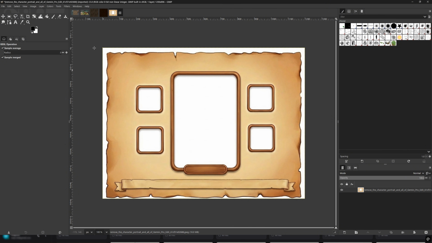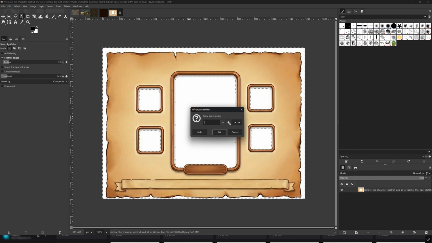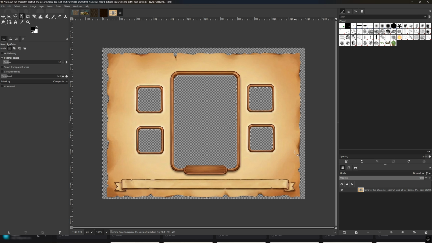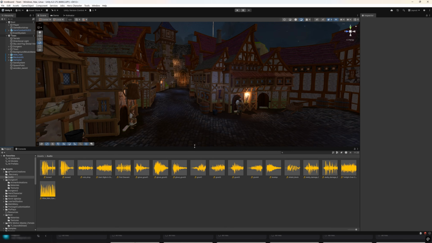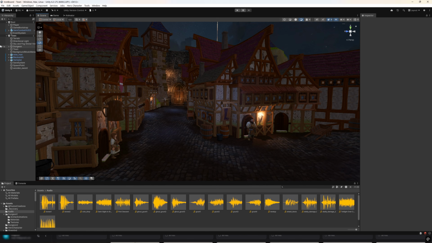So what I'm doing here is first I'm going to add an alpha channel, and then I'm going to use the select by color tool to select all the white color in here, and you can see it doesn't quite hit the edges there, so what you can do is choose select and then grow the selection by a few pixels just to get it closer to the edges there. And then once you have all that white selected, you can just hit the delete button, and this will provide some transparency for all the areas where we want to fill in with items and the character portrait and things like that.